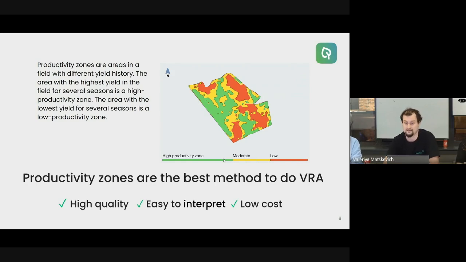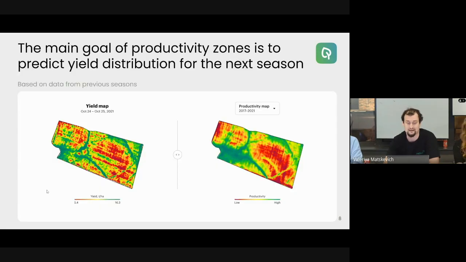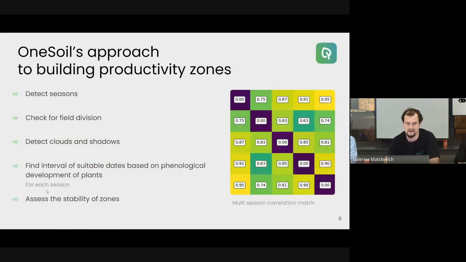Productivity zones are the best method to do VRA because they have high quality, they are easy to interpret, and they have low cost. The main goal of productivity zones is to predict yield distribution for the next season based on data from previous seasons. I will speak more about it in the next slides.